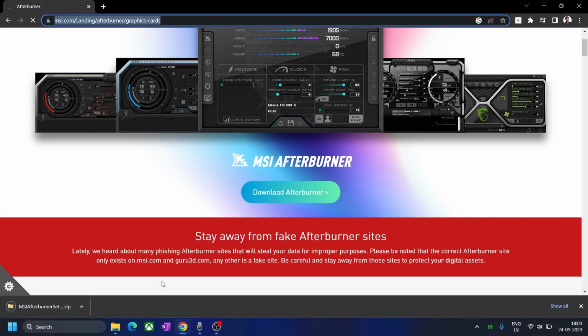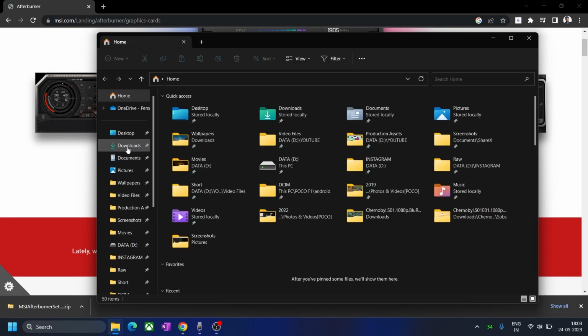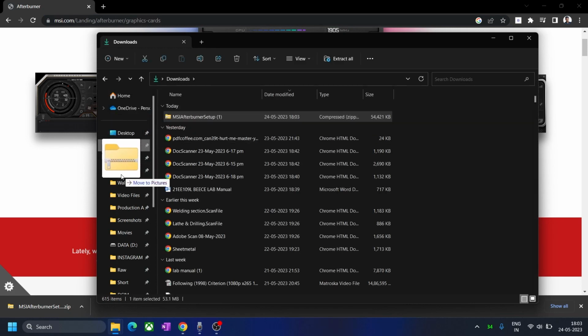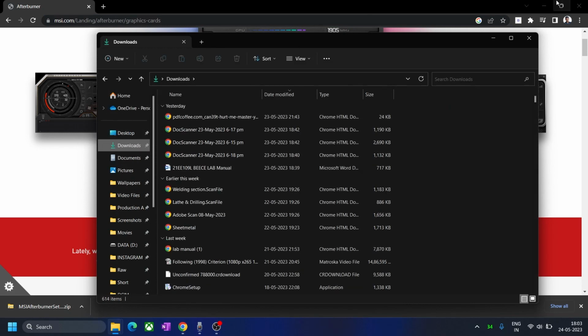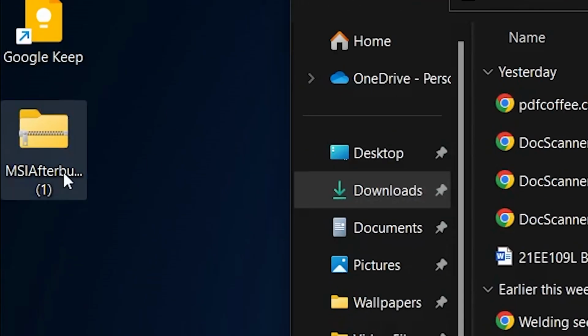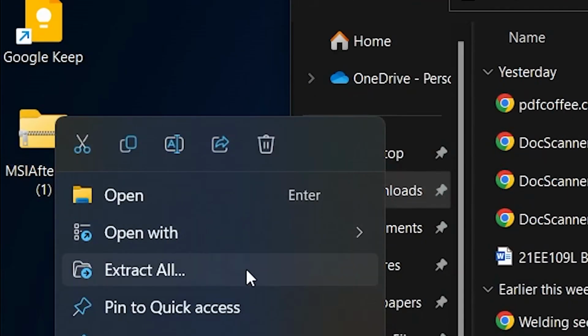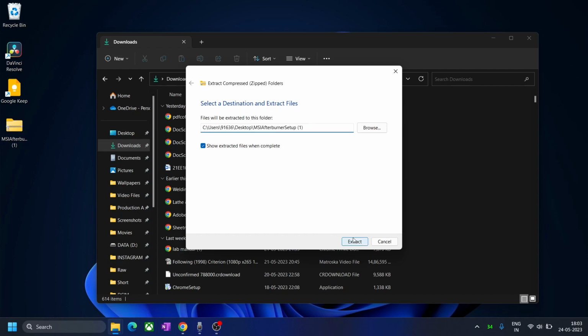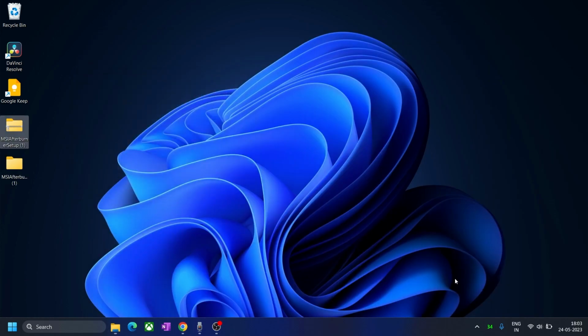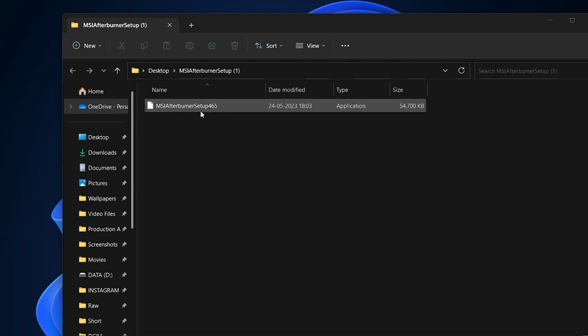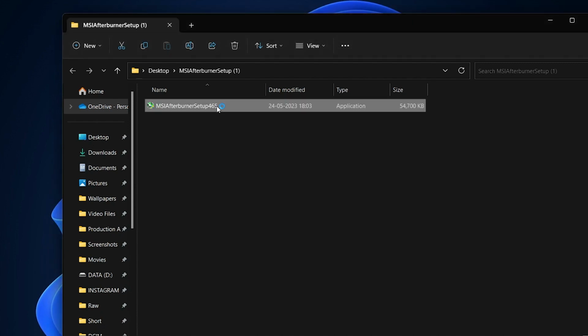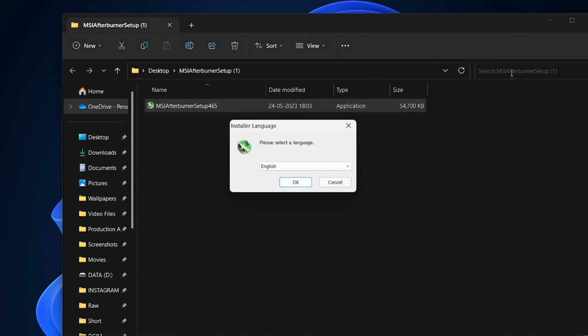Once it gets downloaded, open the file explorer, and for our convenience, I'm going to put this on the desktop itself. So once you've extracted it, the setup file appears here. Double click on that, then it will ask you for administrator permission. Click on yes, and then it runs the setup.